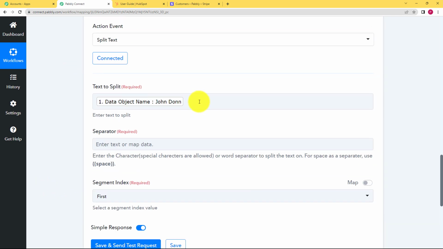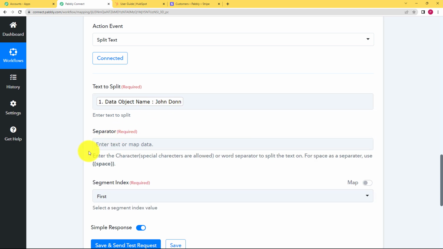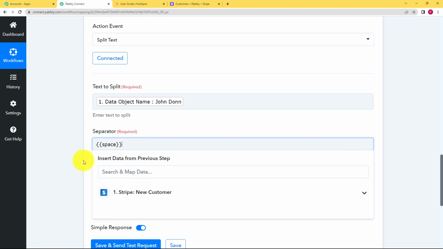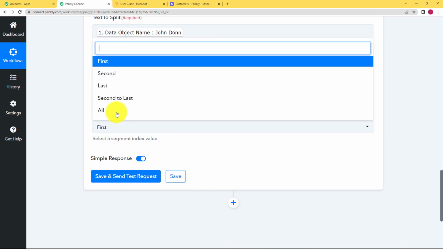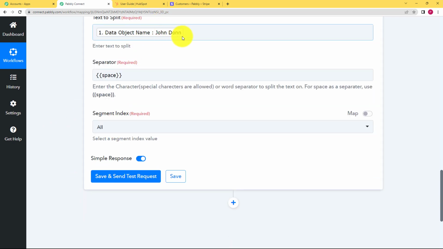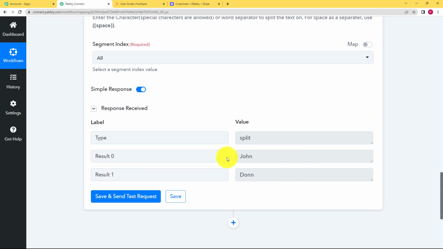You want to split the name into first and second half. So the separator is none other than space. Read what's written over here for space as a separator; you have to use this. You can just copy it right from here and paste it in the field, which means that the space in between both of them is the separator. And what segment do you want? You want all segments: the first part and the second part also. Click on save and send test request, and see.